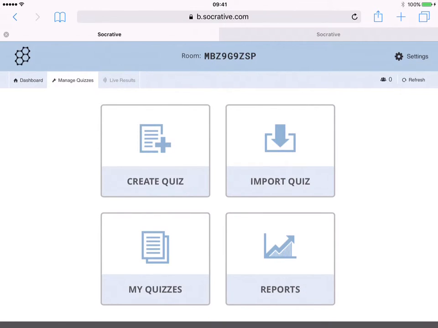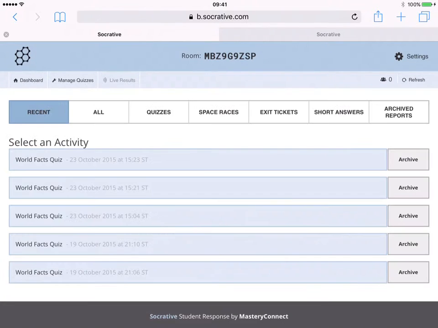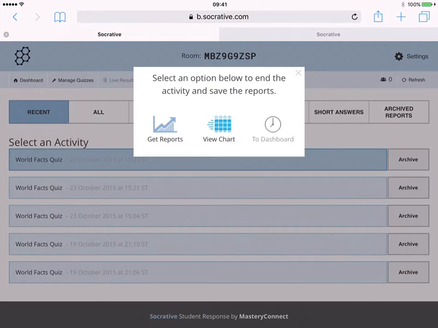If you now go back to the Manage Quizzes tab and click on Reports, you will see a list of all the reports that you have conducted with your students. If you select a report you wish to look at, you will then be faced with the options as described previously. You will have the option to get your reports, view chart, or go back to dashboard.